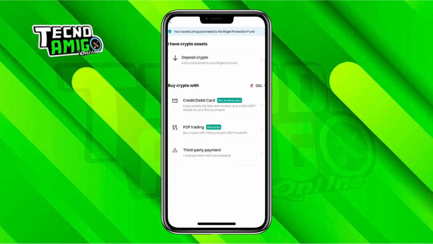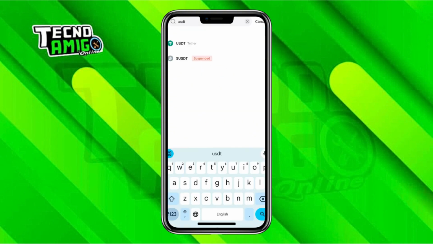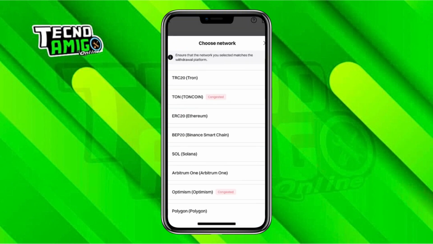Right here, you need to select the first option, which is Deposit Crypto. In this case, we are depositing USDT, so in the search bar, type USDT and open the USDT option. Now we need to select the network. I suggest you use BEP20 Binance Smart Chain Network because it has the lowest fees.